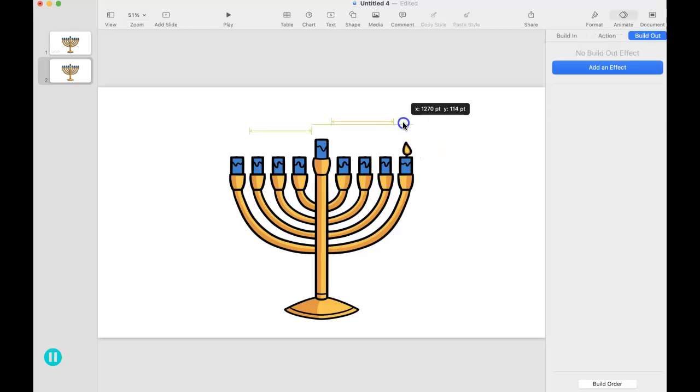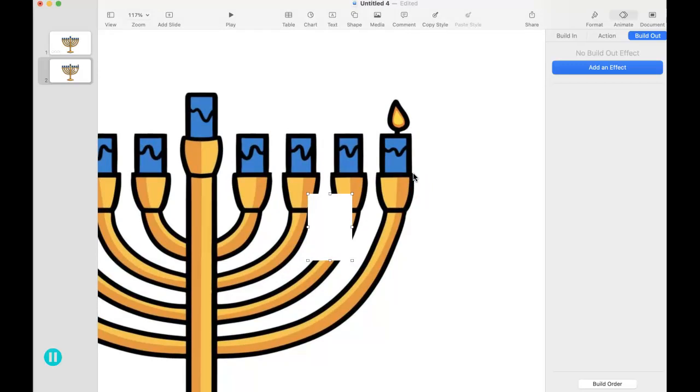Now what I'm going to do, I'm going to take one of them, I'm going to move it down here so I can see it. I'm going to zoom in a bit. I'm going to take a screenshot of this little flame. So I'm going to do Shift Command 4 to do a screenshot of the size that I want.